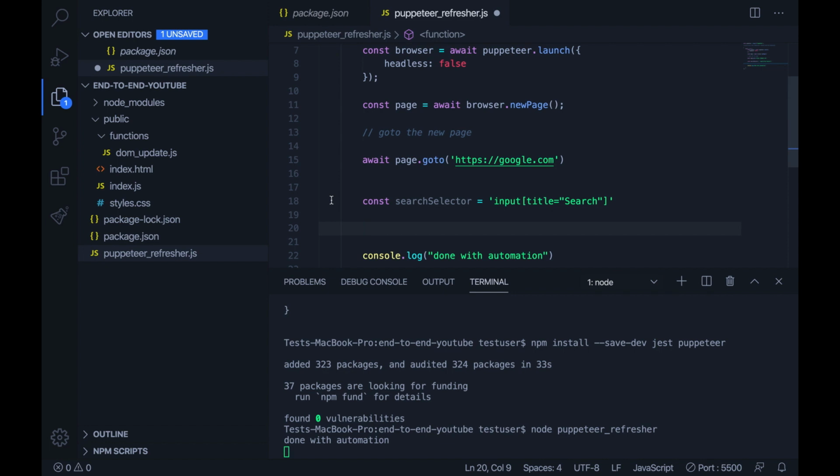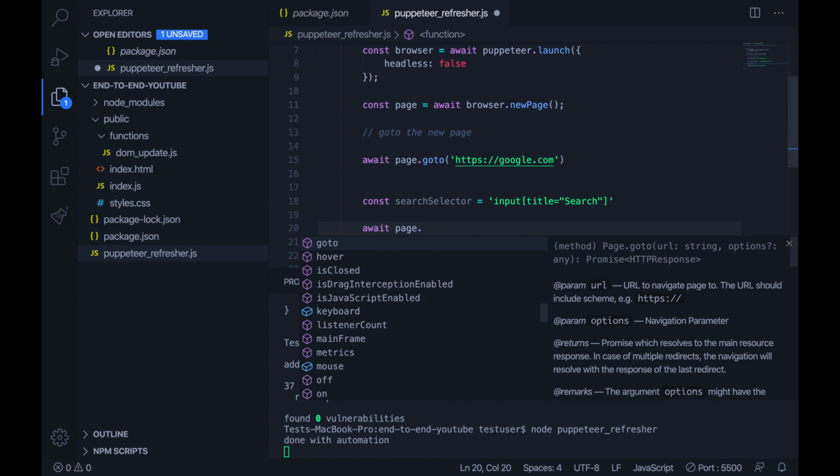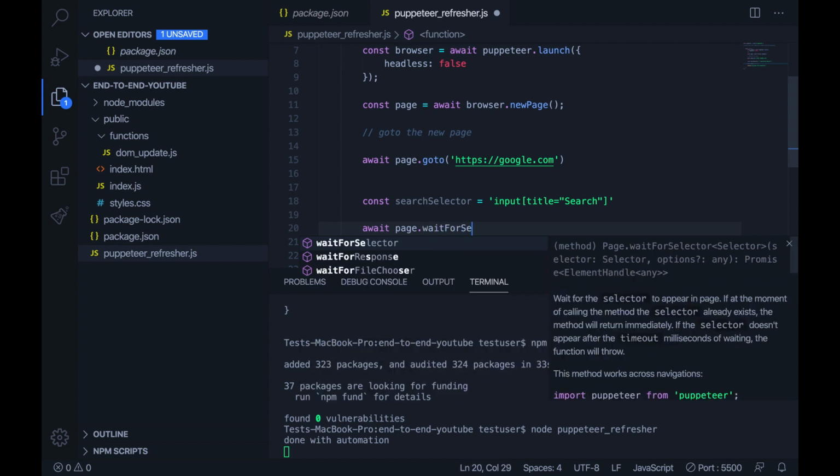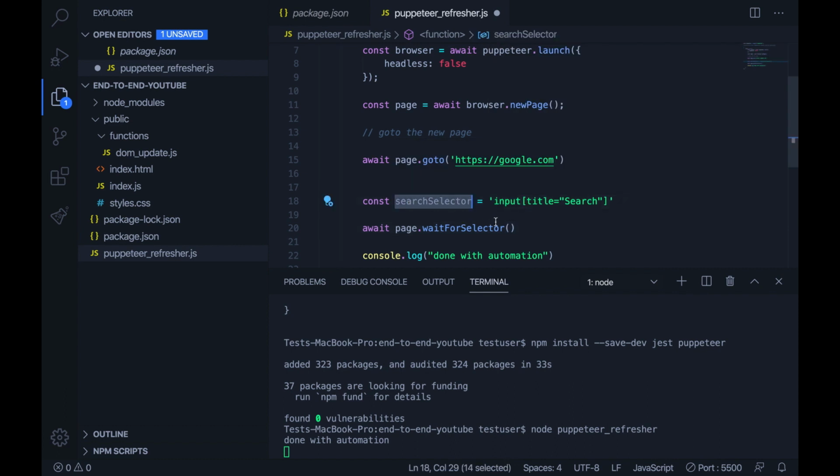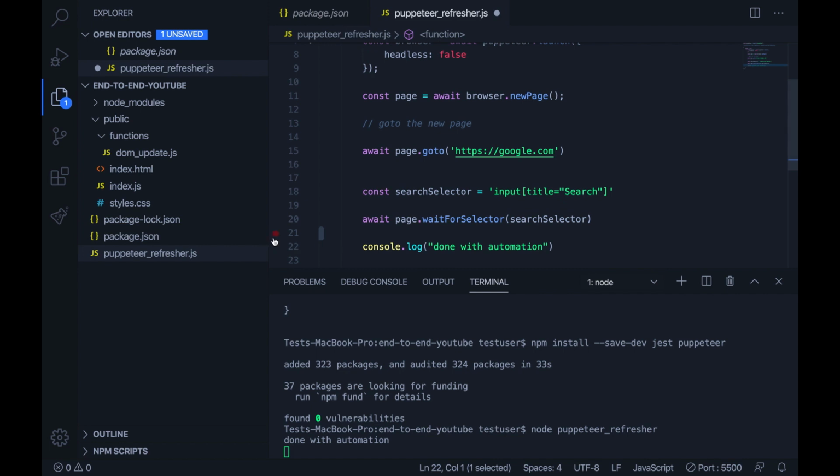So what we do in this instance is say await page dot, in this case, waitForSelector. We need to be sure that the search selector is there, so we put the search selector in between here. What happens is it waits as long as it needs to for the search selector to be available, and when it's available, it moves on to line 21 here because it's seeing the search selector. And in that case, we can do whatever we want to do with that.